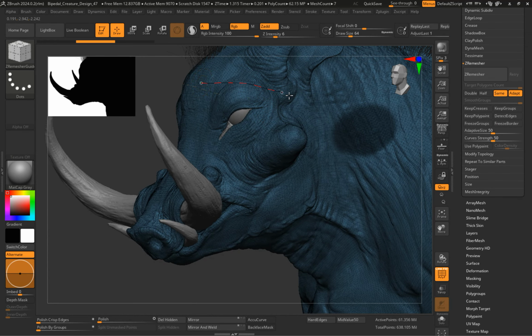So that's something that we can use. So there's two things, polygroups and curves. And the way we're going to make the polygroups is a little bit different to how I just showed you, where I just sort of painted an area and pressed Control W. We're going to use a plugin in the Z plugin section called Polygroup It.